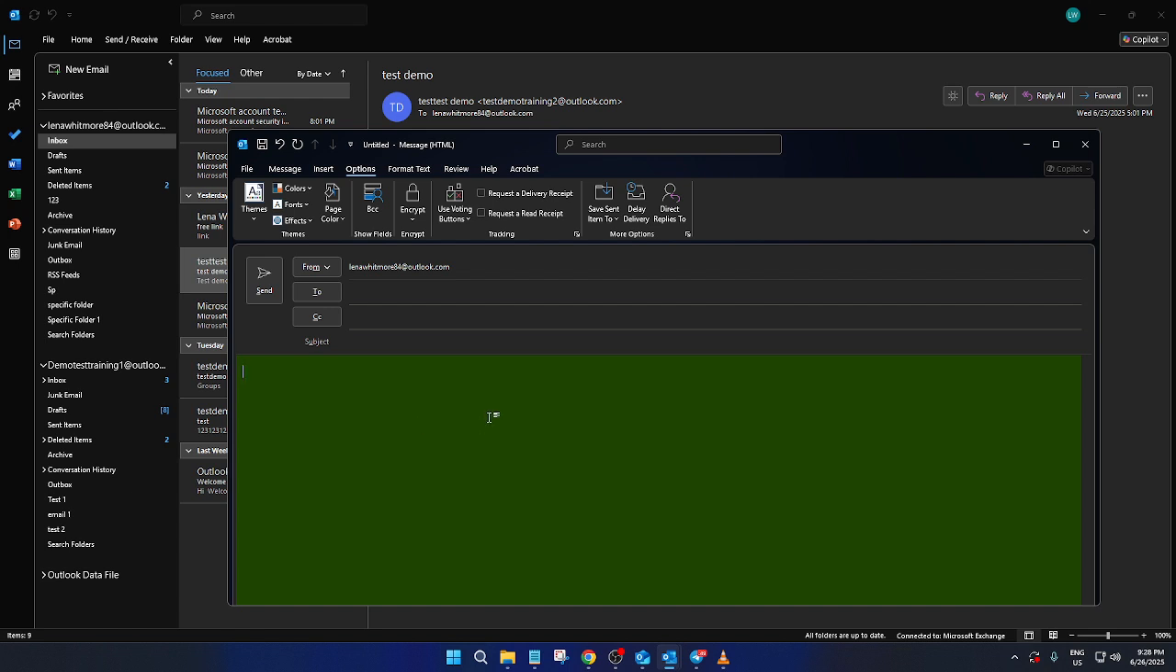In summary, changing the background color in Outlook is a simple process and a great way to enhance the appearance of your emails. Just remember, you start by opening a new email, head over to the Options tab, find the Page Color button, and pick a color that suits your message. And there you have it, a more visually engaging email ready to be sent.